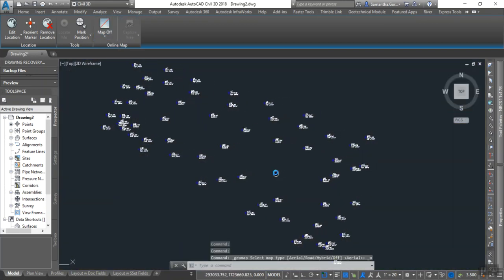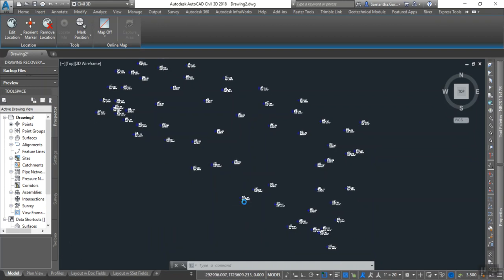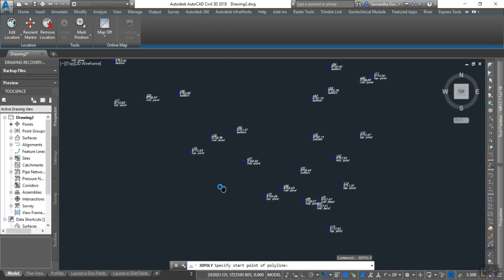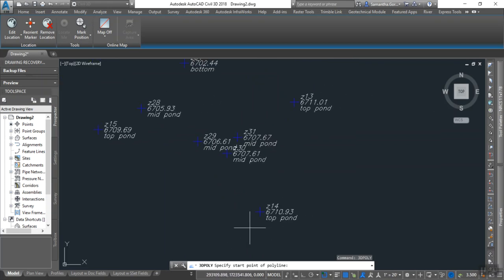So the first thing we're going to do is create a few polylines to differentiate the different parts of the pond. Since we're going to be creating a 3D surface, I actually use a 3D polyline. So the first thing I'm going to do is a 3D polyline of the top of my pond. The command for that is 3DPOLY. Hit enter, and everything should be like drawing a normal polyline.